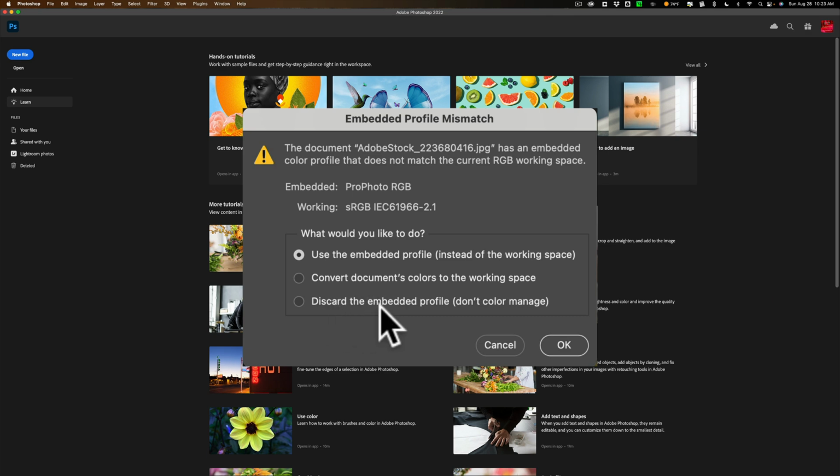Now this third one, discard the embedded profile, don't color manage. That means Photoshop's just going to arbitrarily choose colors, and some color might be in one workspace, another color might be in a different workspace. And I cannot think of a reason why anyone would choose that third one. So you're going to want to choose one of those first two.